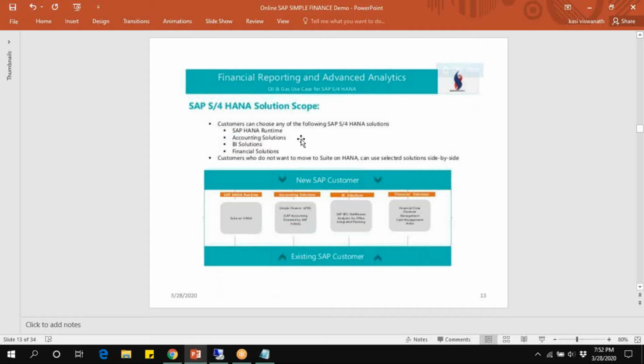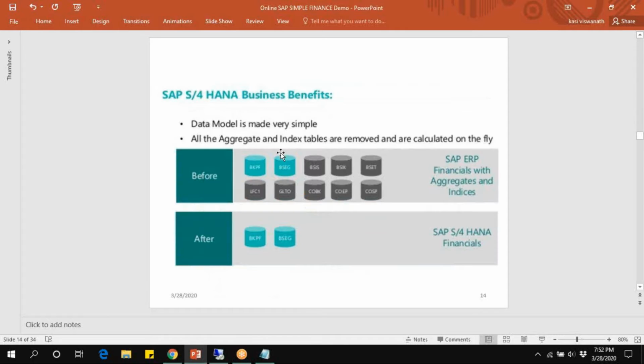Next, the HANA solution scope. Even in ECC we have a solution scope, nothing but Solution Manager. In ECC we have Solution Manager. Like that, in HANA we have HANA runtime, accounting solution, BA solution, and financial solutions. What are the four runtime solutions? HANA runtime solution, accounting solution, BA solution, and financial solutions.